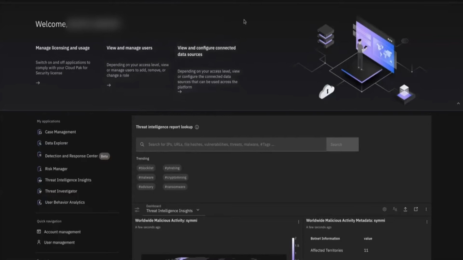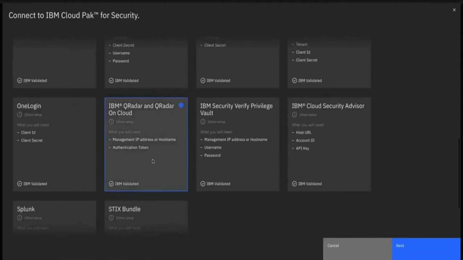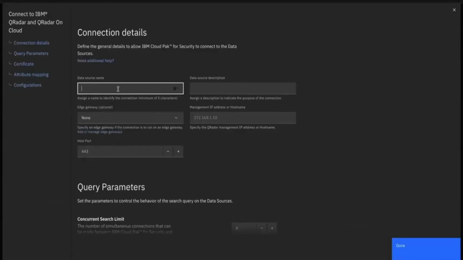So this is our CP4S instance logged in through our enterprise LDAP user. Select connected data source. Click on IBM QRadar, QRadar on cloud. Click on next. QRadar connection. This IP is a QRadar console IP which we are going to connect with CP4S.